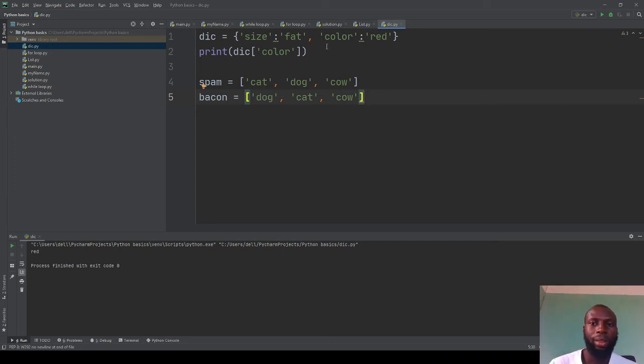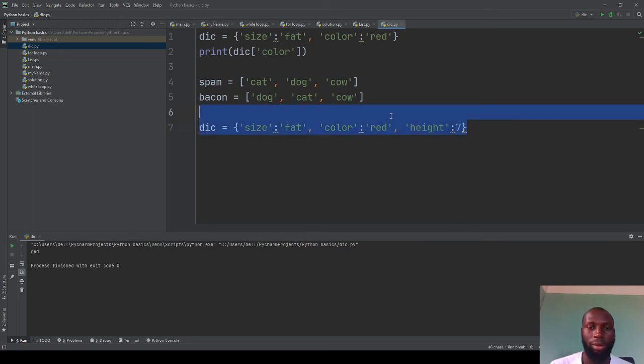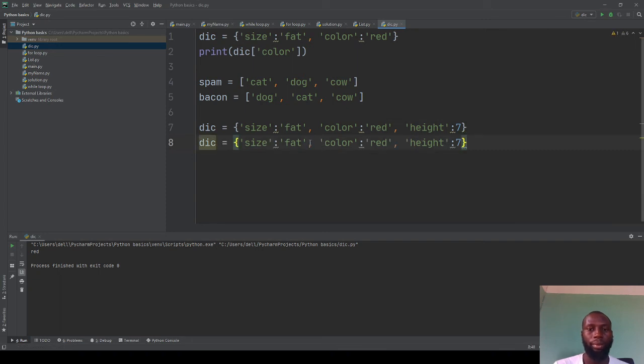Now let's do the same thing for a dictionary. Let's copy this and paste it here and see what we get. We have size fat, color red, and what else? Height. Let's say height should be 7. Let's copy the same thing and change the order of the items. Let this come here. Ctrl X, and see what we've got.